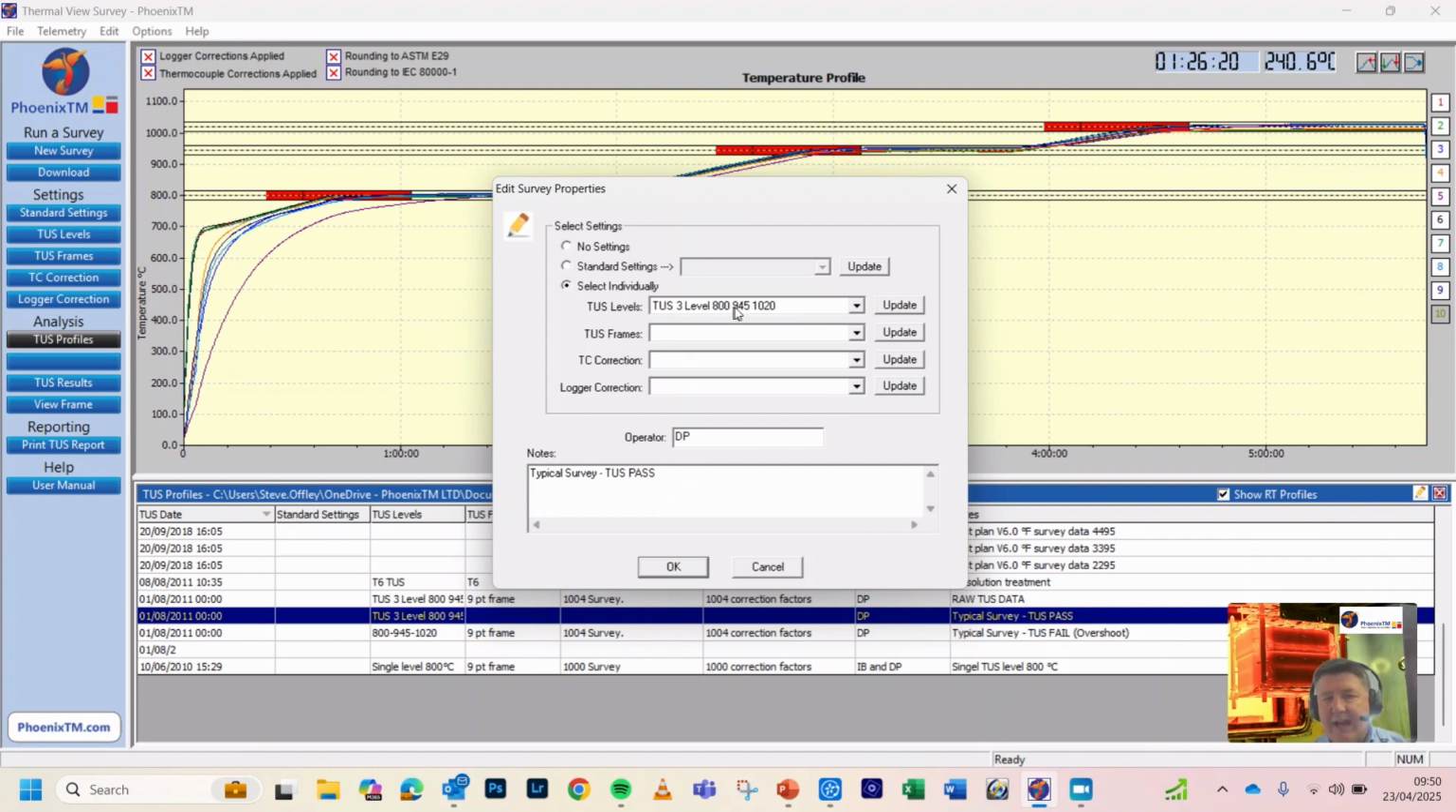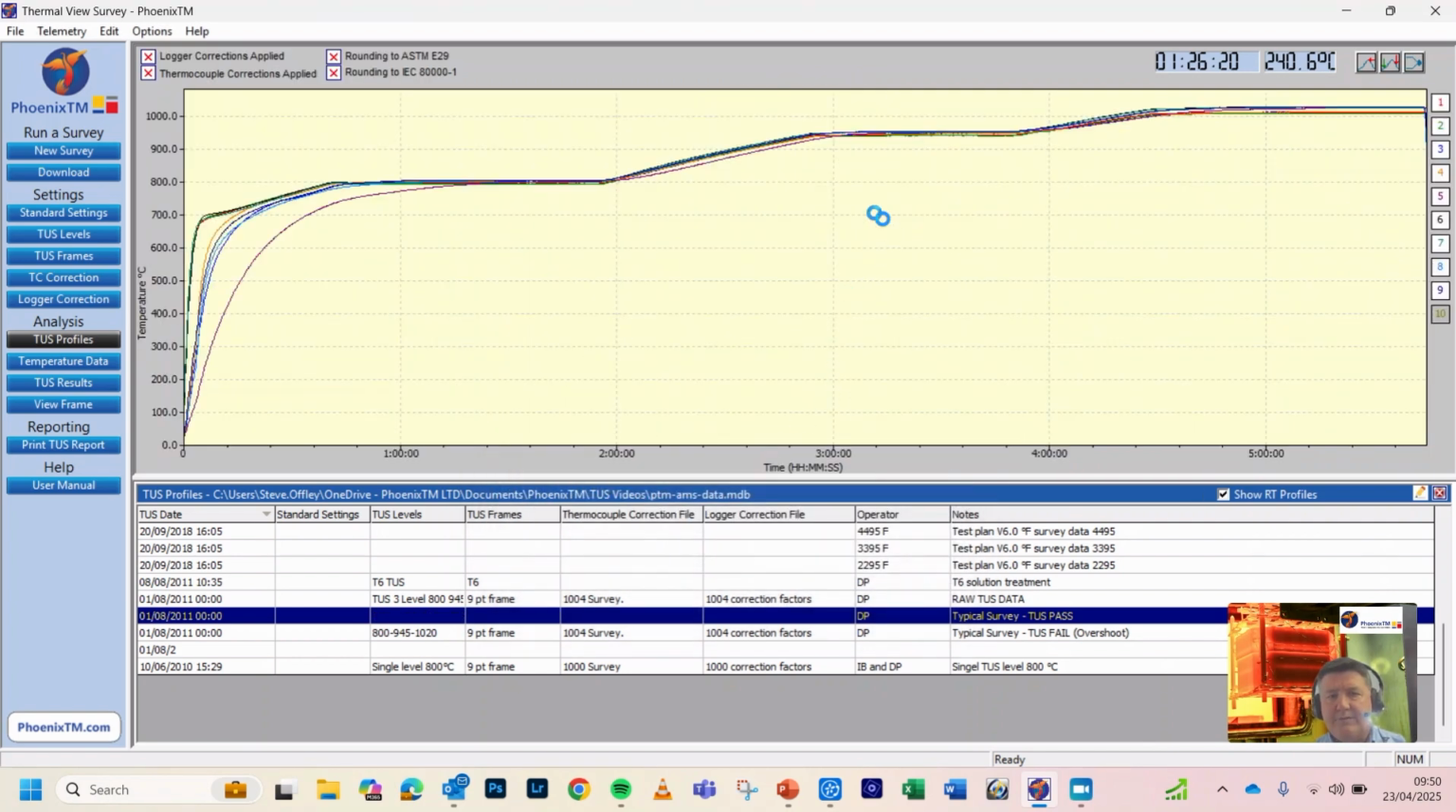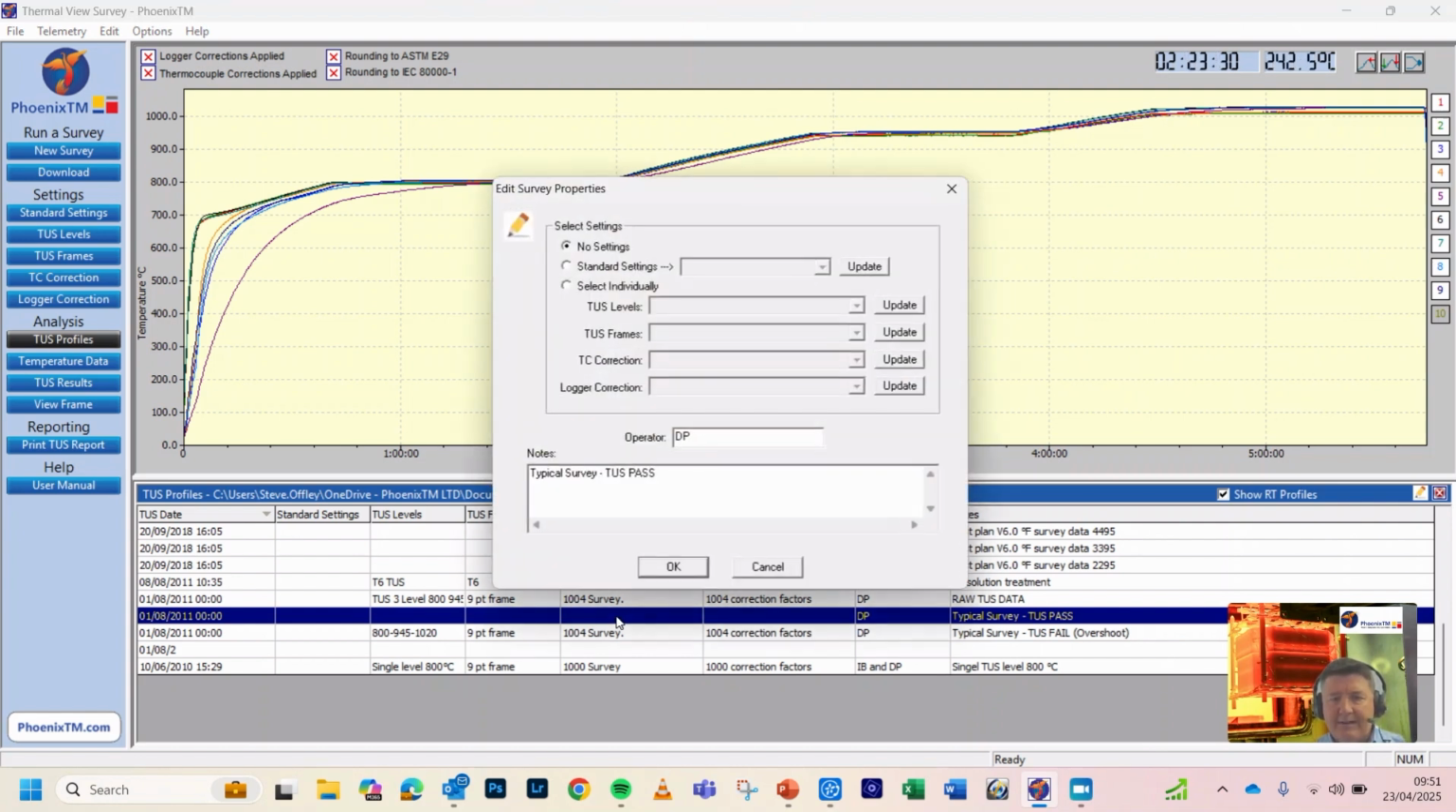If I wasn't happy with the TUS level file I'm using, or if I wanted to remove it, I can choose any file, including none. So if I go to none and update, click OK, you'll see that the TUS level file has been removed. I go back to the virgin raw TUS data alone. Let's go back in again and set up the file as if it was a conventional run and we want to do the full analysis.